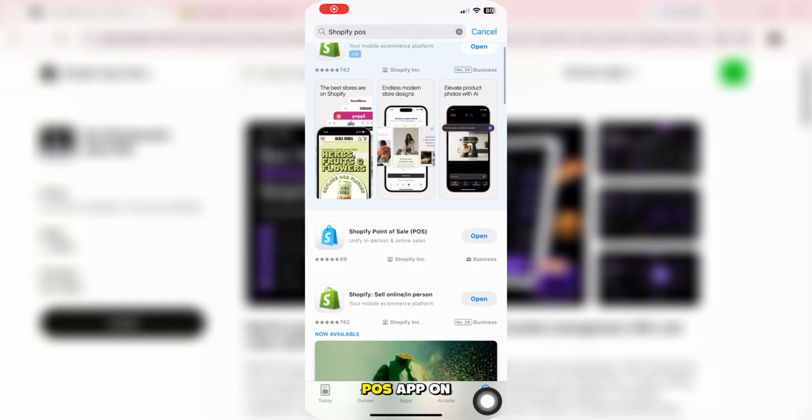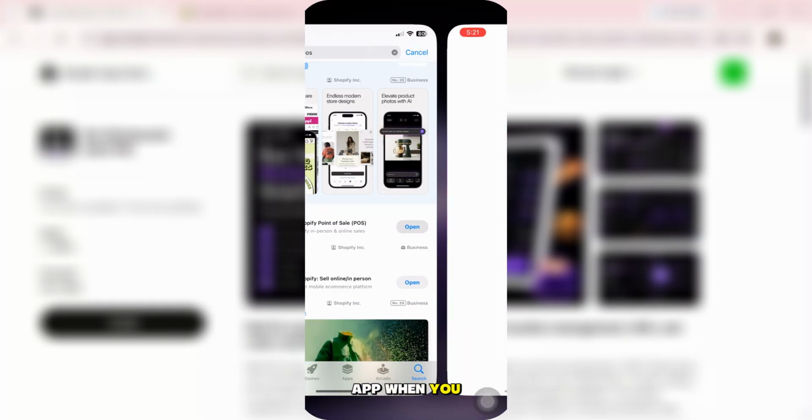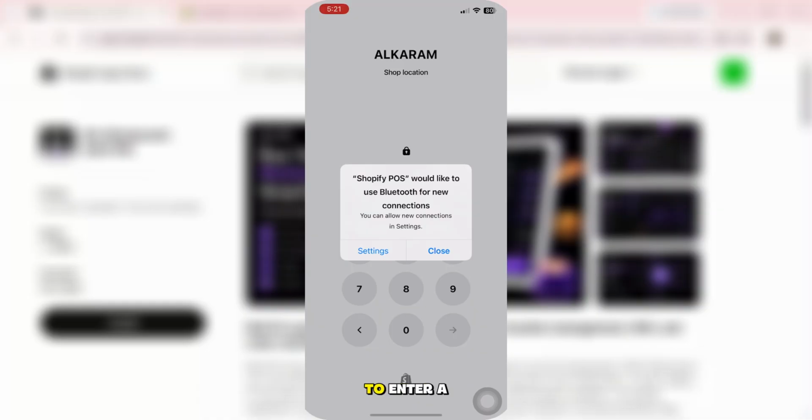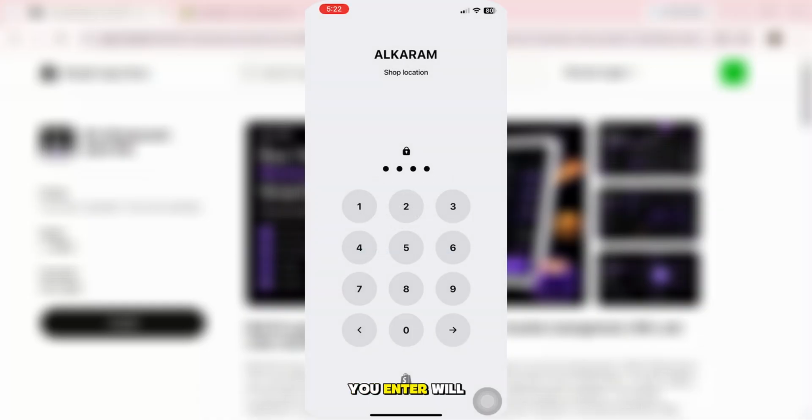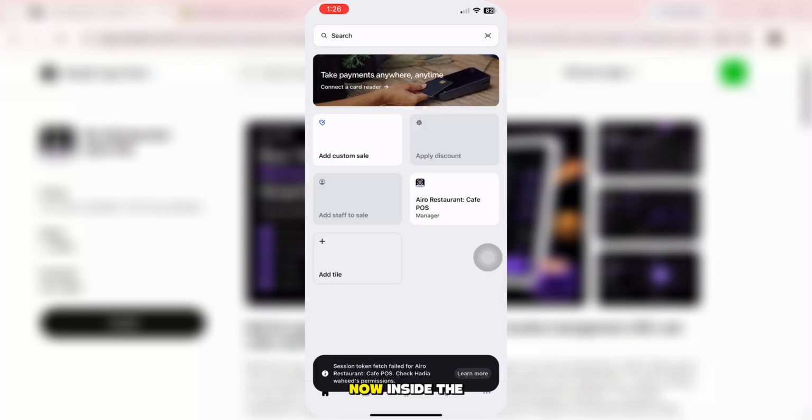First of all, make sure you have installed the required POS app on your mobile phone or tablet. Open the POS app. When you open it for the first time, you will need to enter a PIN. The first PIN you enter will be used to set up access, so make sure you remember it for next time.